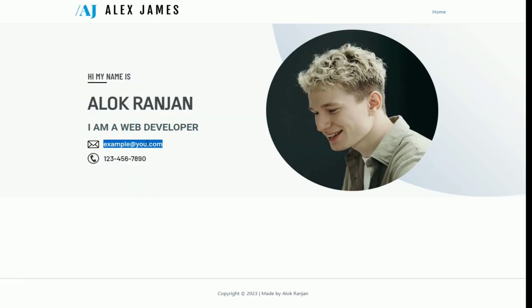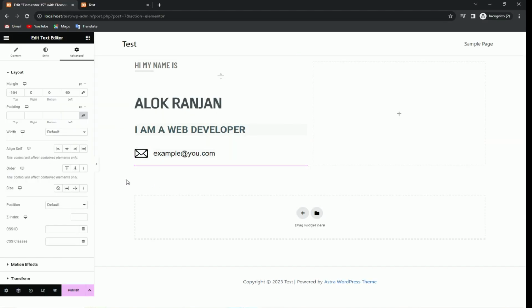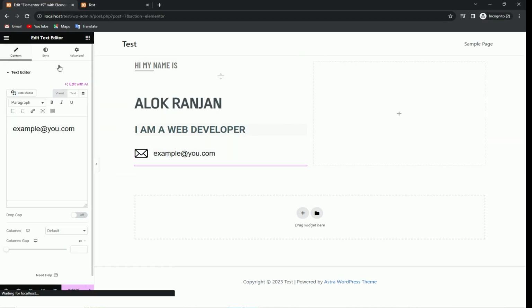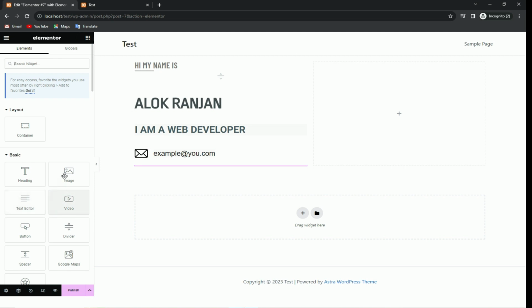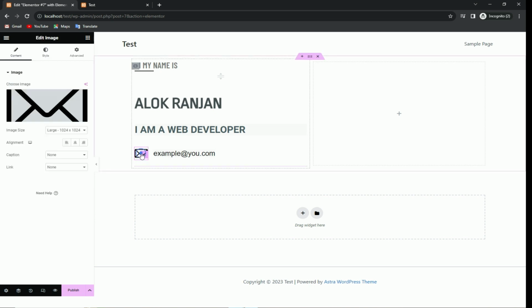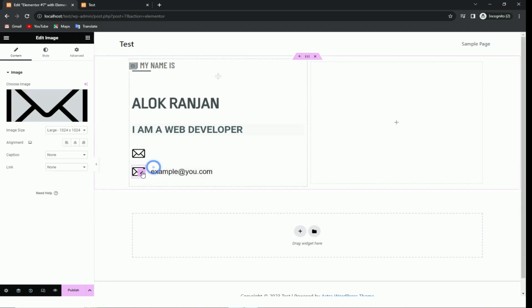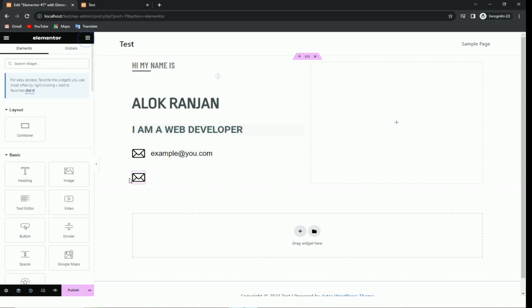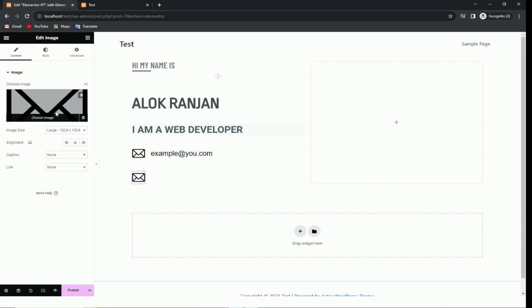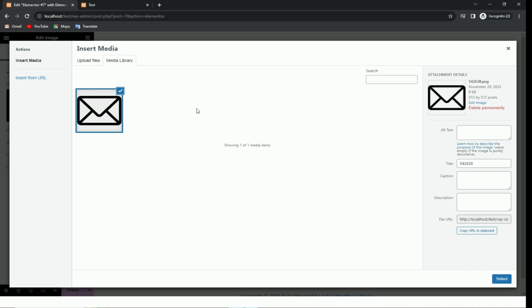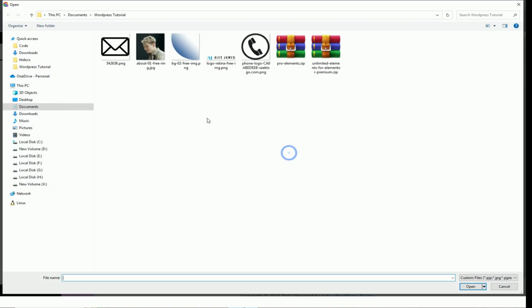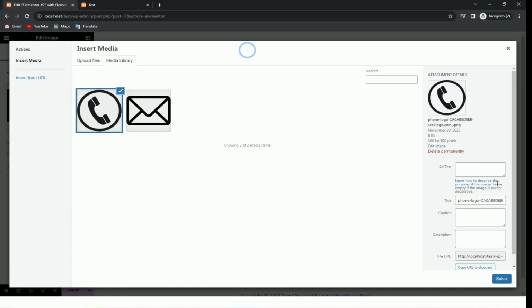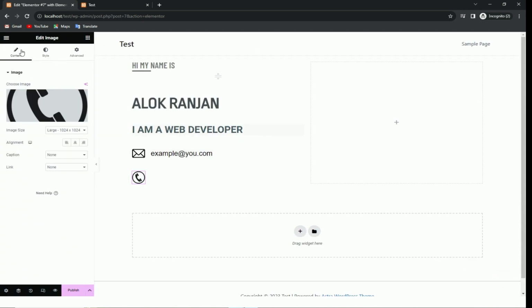Now next up is this phone icon with the number, so let's add that. Another image. We will actually duplicate it because it is of the same size, and bring it down. Now time to change this image to that one. This is the logo. Select it.